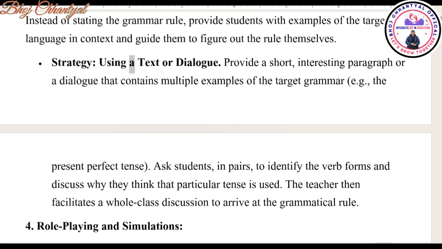Strategy: using a text or dialogue. Provide a short, interesting paragraph or a dialogue that contains multiple examples of the target grammar, for example the present perfect tense. Ask students, in pairs, to identify the verb forms and discuss why they think that particular tense is used. The teacher then facilitates a whole class discussion to arrive at the grammatical rule.